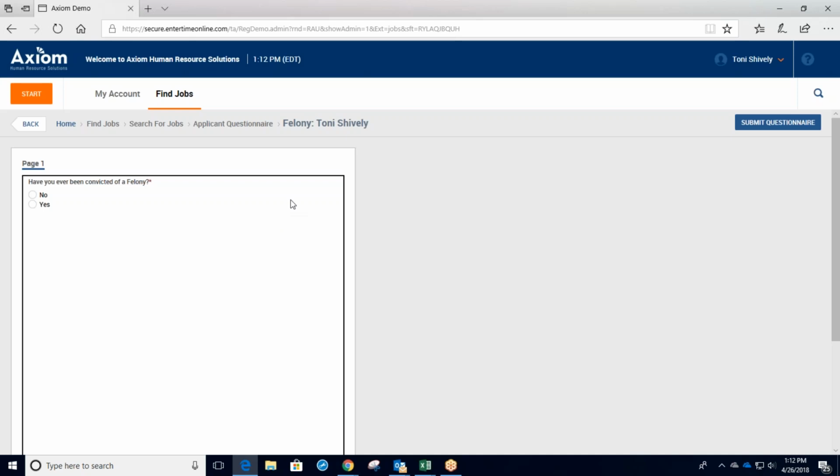So as you can see, a questionnaire has been populated for me. So when you have a job requisition that you want set up, there are certain ways that you can filter out your applicants, and a questionnaire is one of them. So there's a new knockout functionality within the recruitment module.